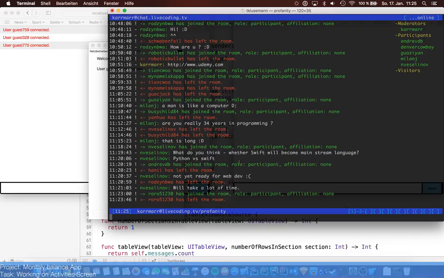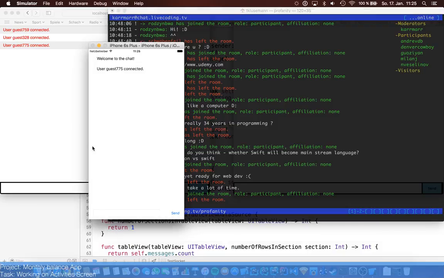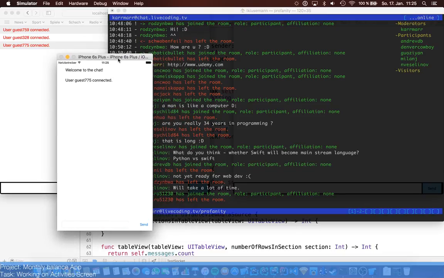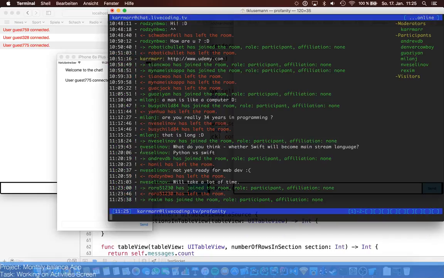Yes, it's not yet ready for web development, that's correct. But I think this is not the primary use case for Swift at the moment. Maybe it will become a use case, but not just now. Welcome to my stream, Rexim and Roro.